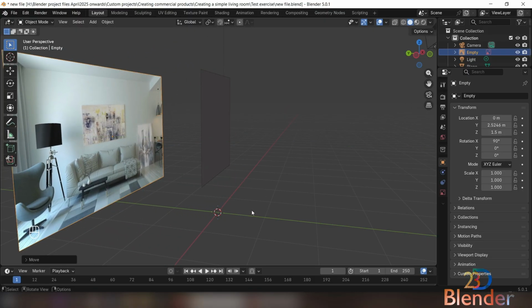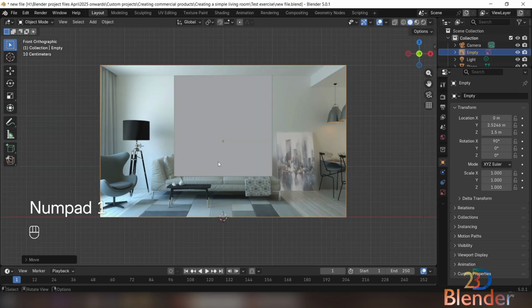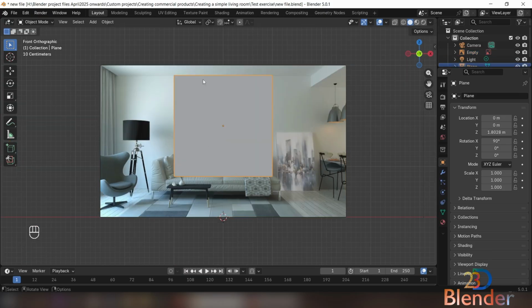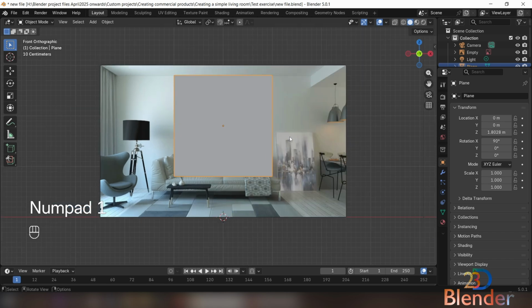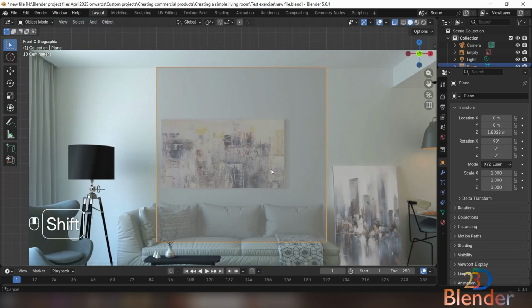Now if I come back to front view, you can see it still looks the same. Immediately you will see we have another problem. I cannot see what's behind my plane. So since I want to see what's behind my plane, I will press X-ray mode. Shortcut key is Alt Z. Now you can see, I can see what's behind my object.